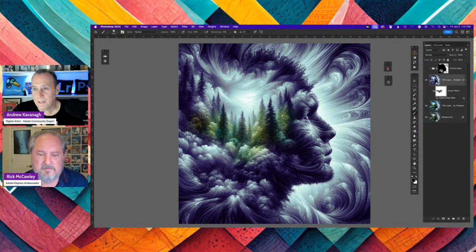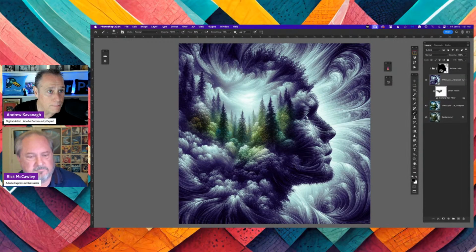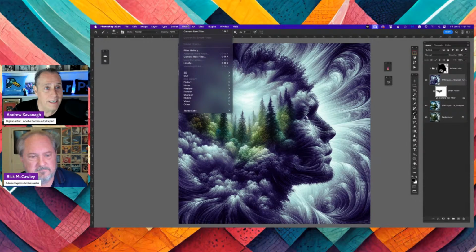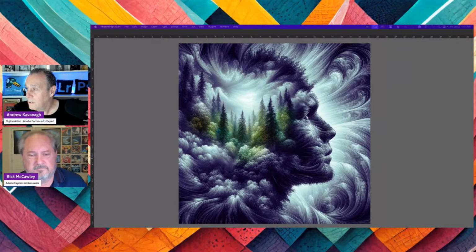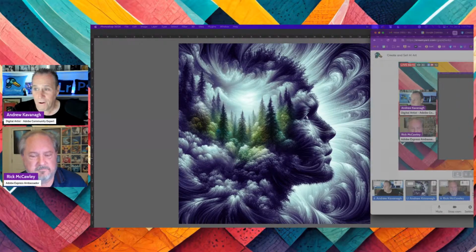And I'm just showing that, if you don't have the infinite color plugin, you can do some pretty nice creative elements, color grading with the Camera Raw filter, underneath filter in Photoshop. So I don't want to steal all the time here.